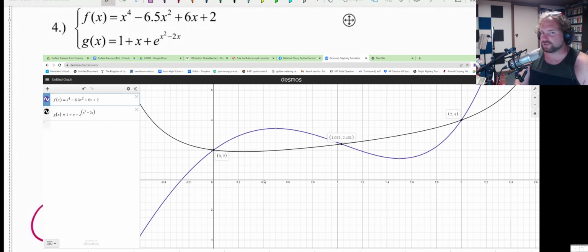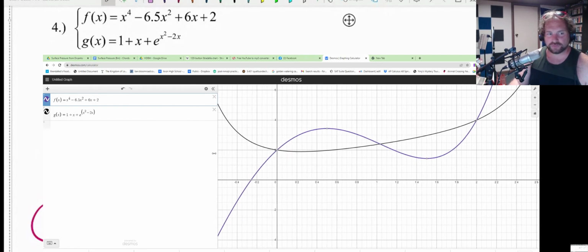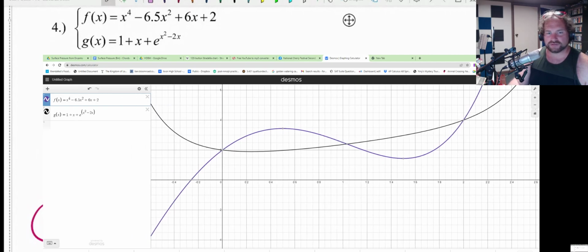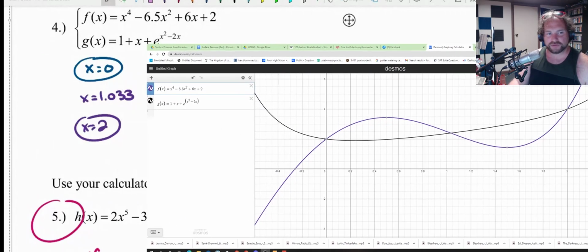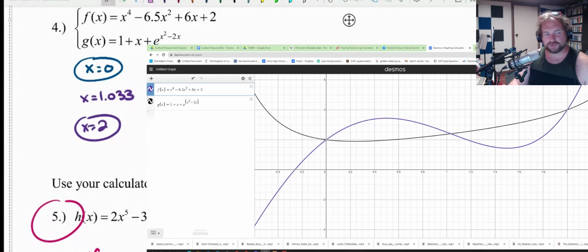One thing we'll talk about in the next question, we don't really care about what the y value is. We just care about where it happens. So the answers here are x equals 0, x equals 1.033, and x equals 2, which are the 3 answers I believe I had written down over here. Oh, see, look, there they are. 0, 1.033, and 2. Again, there's the 3 answers that we're looking for right there on your screen. Only care about the x values. We don't care about the y's.